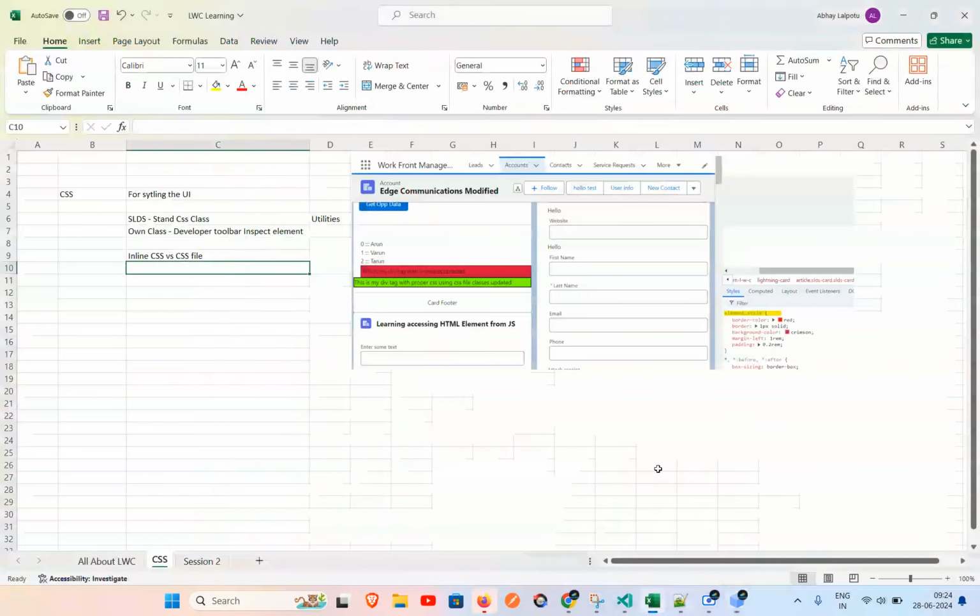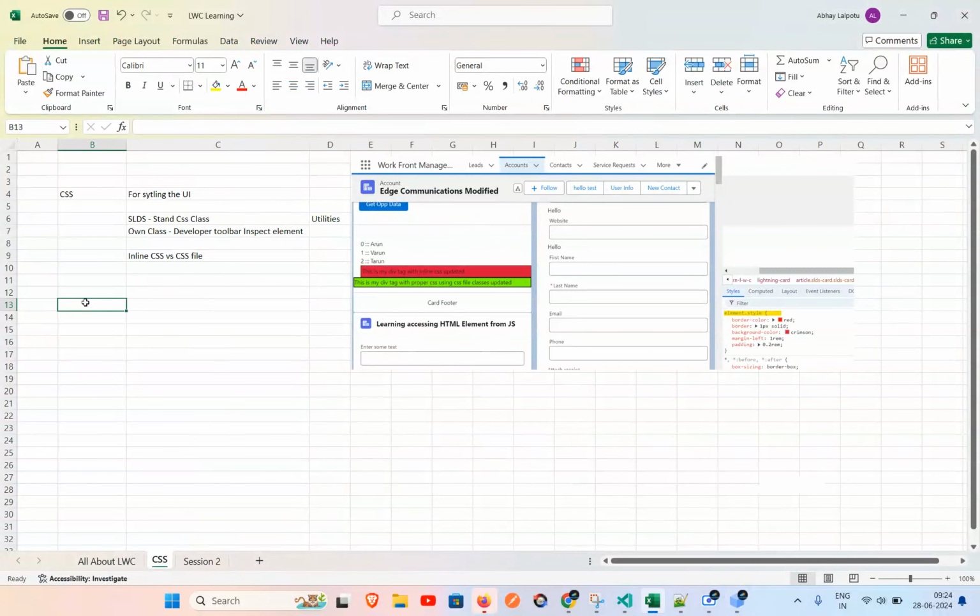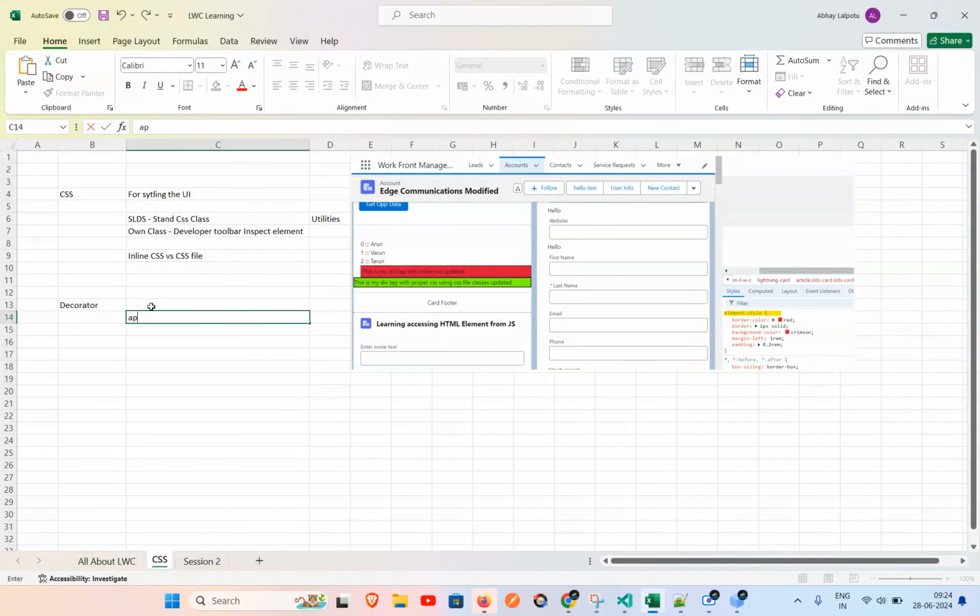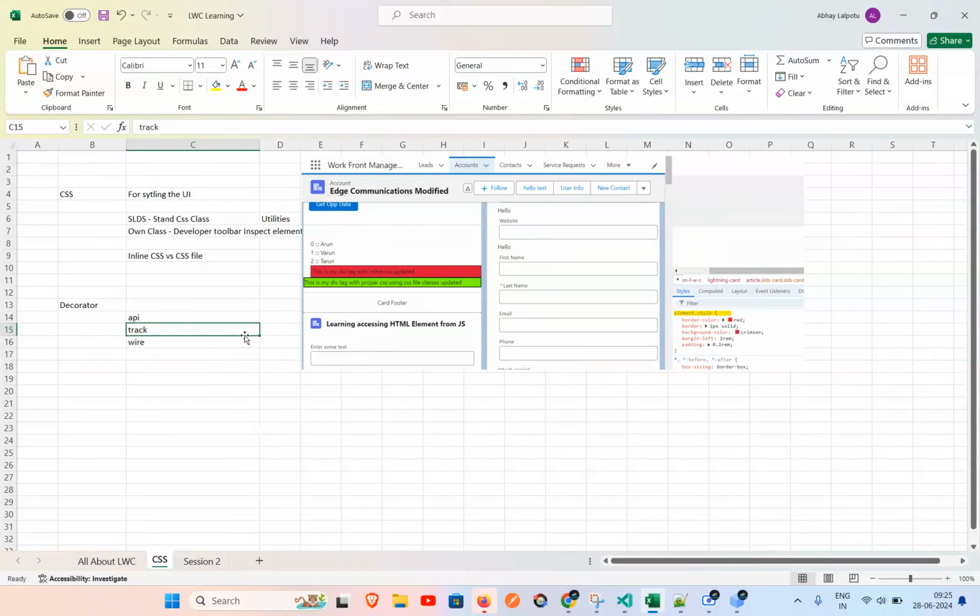So that is about the decorators. It's very straightforward, but you need to understand when to use API, when to use track, and when to use wire. Once you understand the business use case, it will be very easy for you to use. So API, whenever there is communication from one component to another, or from outside into your component, you will always go with API. Track makes your variable reactive.